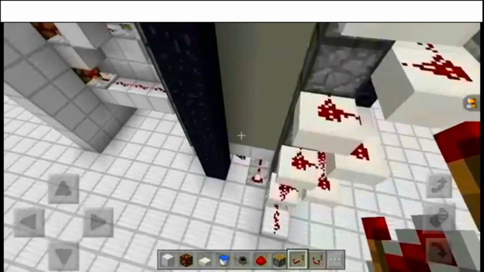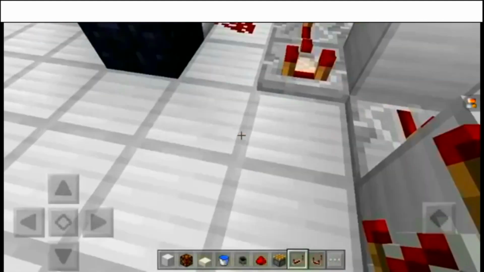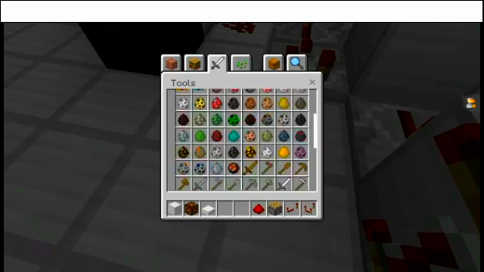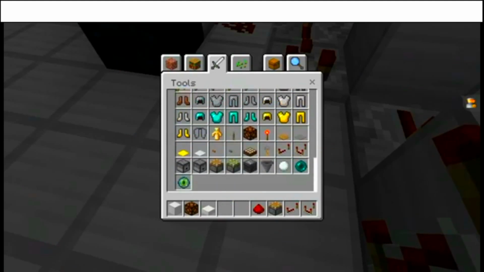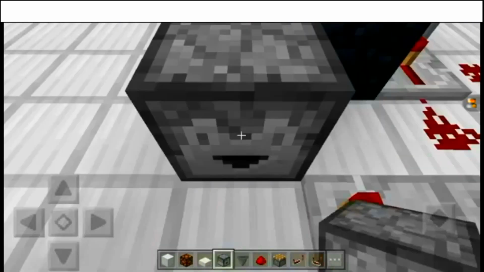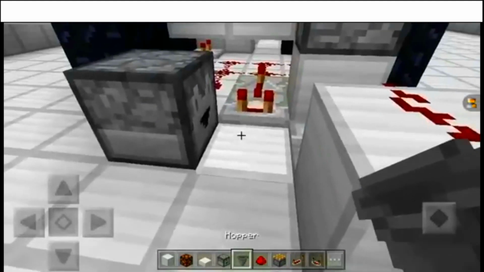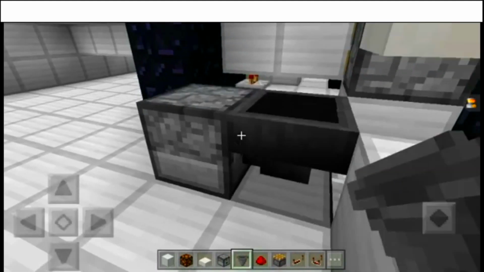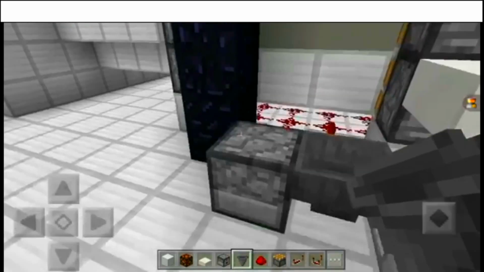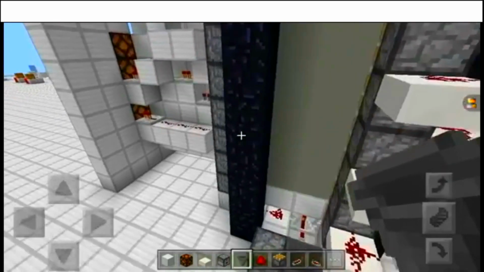Alright, so then on the back here, you're going to want to get a dropper and hopper. Okay, and place your dropper facing here, and a hopper, and then you're going to want to place an item in, because this is going to be the first one in the chain.